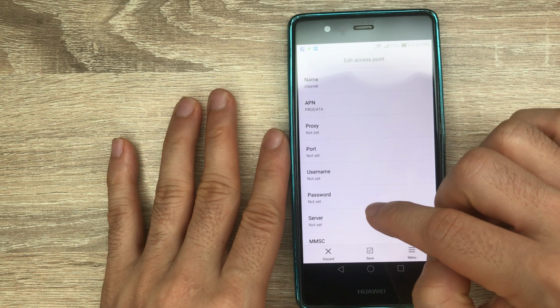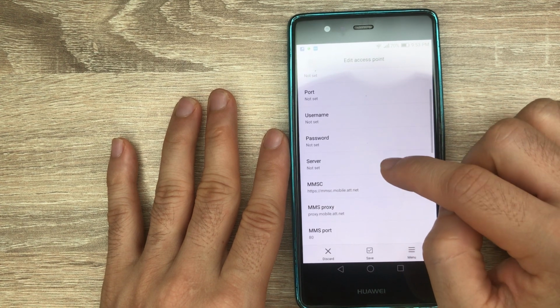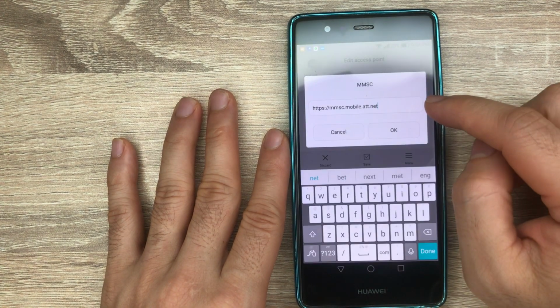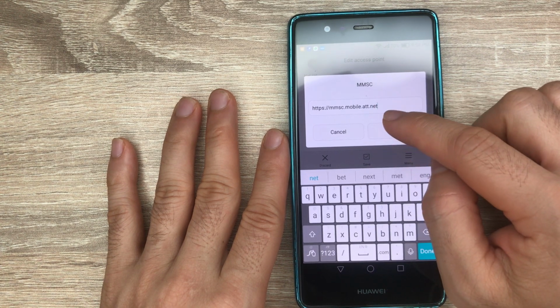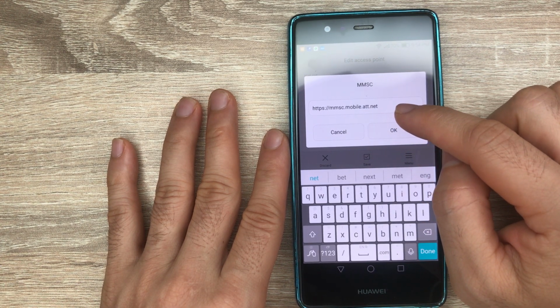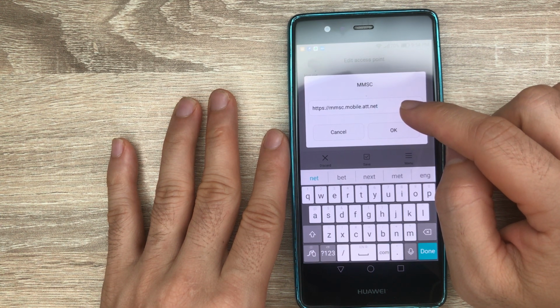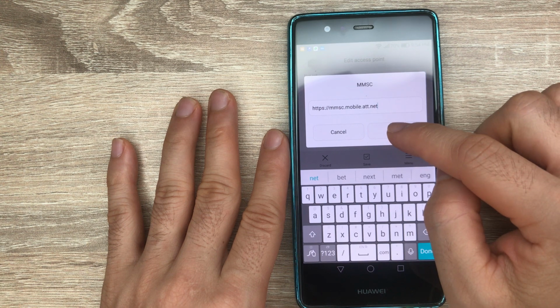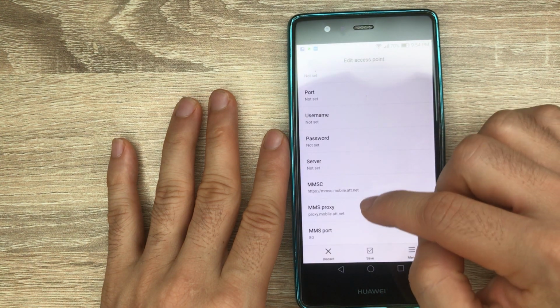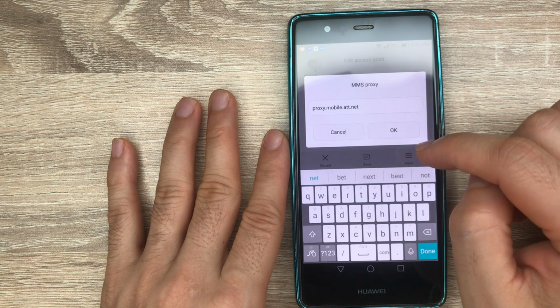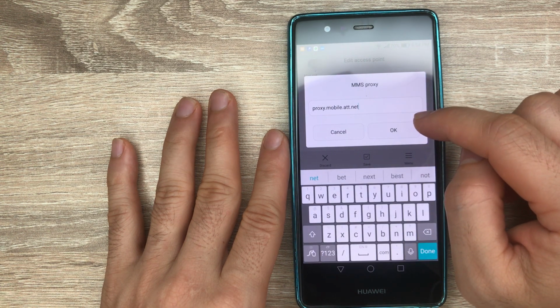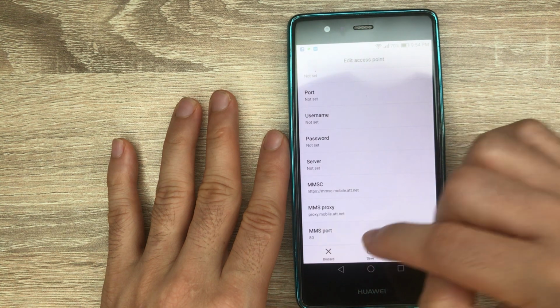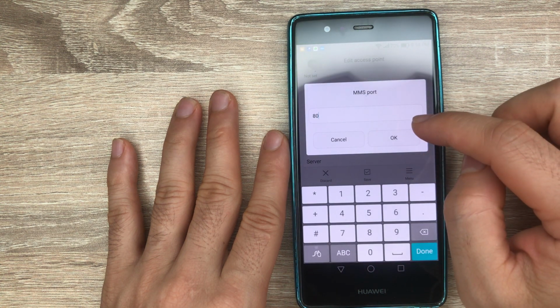Then the next field you need to set up is the MMSC, which is HTTPS://mmsc.mobile.att.net. Then on MMS proxy, proxy.mobile.att.net. MMS port 80.